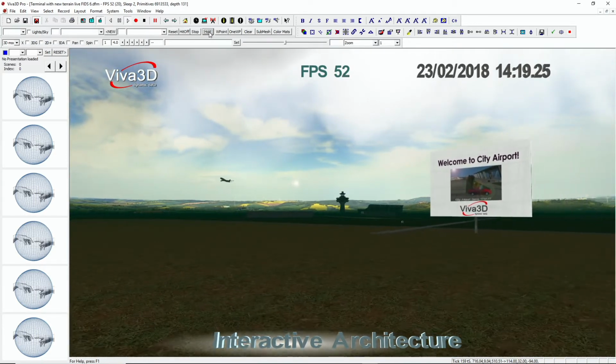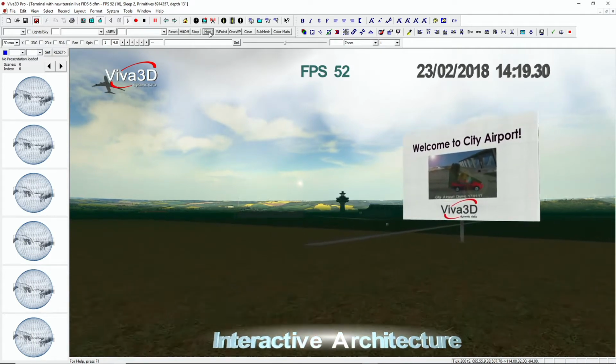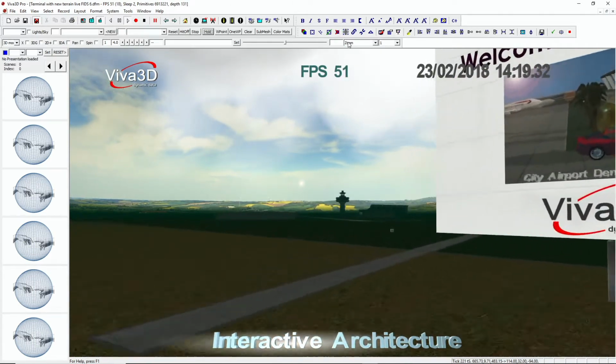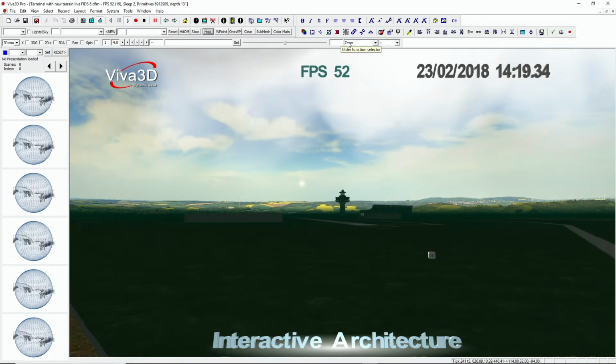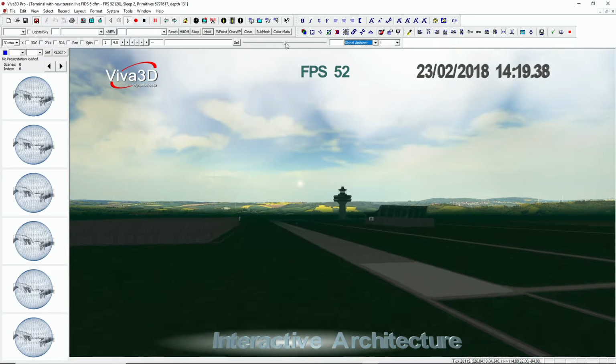Welcome to the new city airport. Compliments of Viva3D Pro real-time rendering. Creating complex real-time presentations is now within everyone's reach.